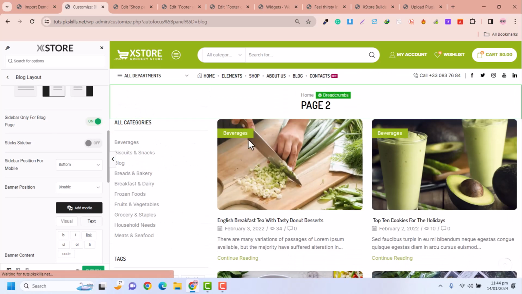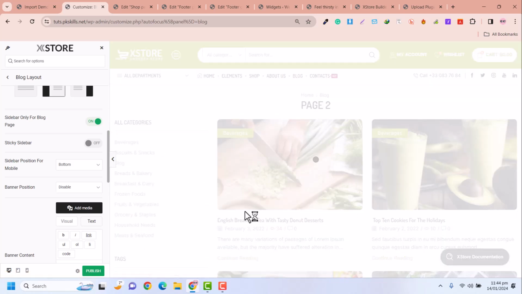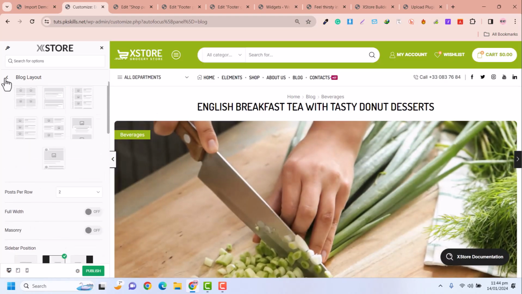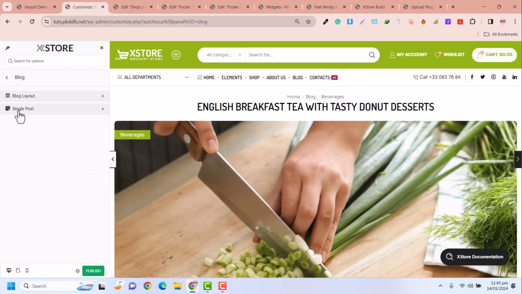So if we click on any blog post and open a blog post, and if we want to change the layout of the blog post, okay, so we go back, and here is the single post layout.